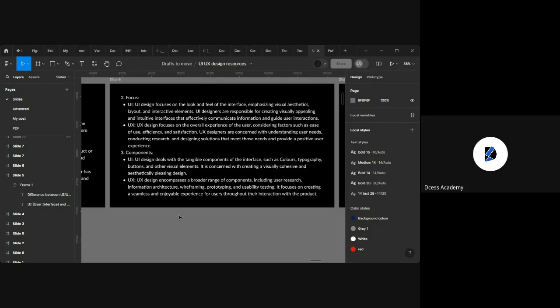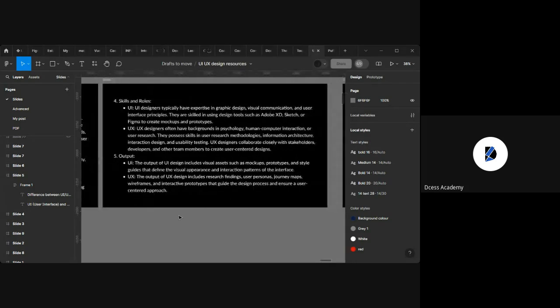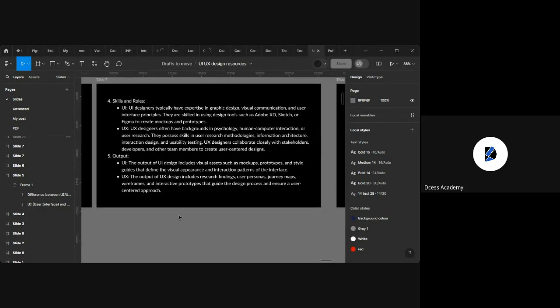So from the onset, from the beginning, that's from your information architecture or your user flow, to the end, people should be able to enjoy a seamless and enjoyable experience. So the fourth one is skills and roles. As you know, we have UI designers and we have UX designers. UI designers typically have expertise in graphic design, not necessarily, but you can have an idea about graphic design, visual communication, user interface principles. So you should know user interface principles because you are designing the user interface.